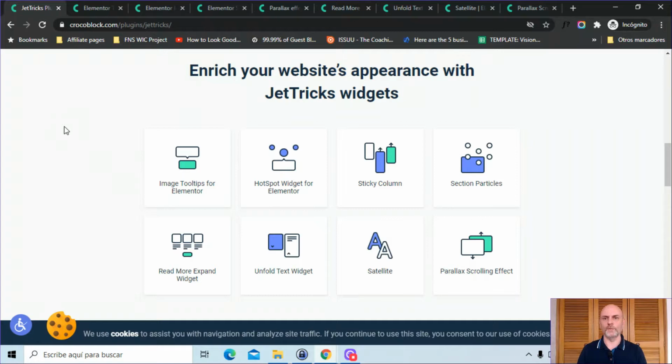with JetTricks. So here I am on the JetTricks website, and you can see again these 8 features that I've already mentioned. Now, one of the things I want to clarify before I get into the overview of each of these 8 features is that right here it says JetTricks widgets, but not all of these are individual widgets. Some of them are integrated into existing widgets. So for example, here you see HotSpot widget for Elementor right here. That one is an individual widget. But sticky column is not an individual widget. It's integrated into the column feature that already exists in Elementor. So I just want to give you that quick clarification before I give you an overview of each of these 8 features that you get with JetTricks.